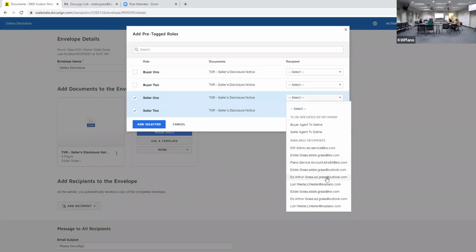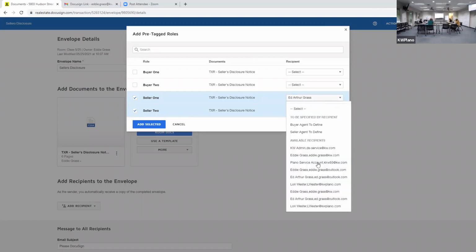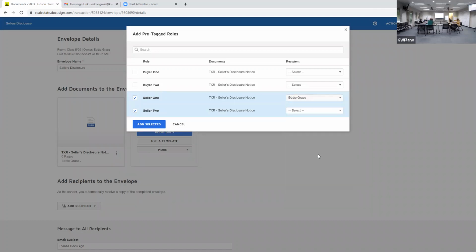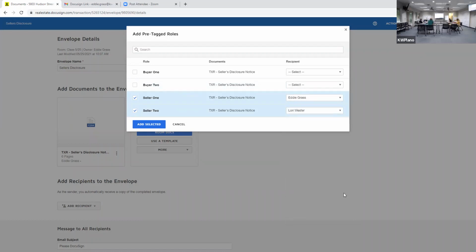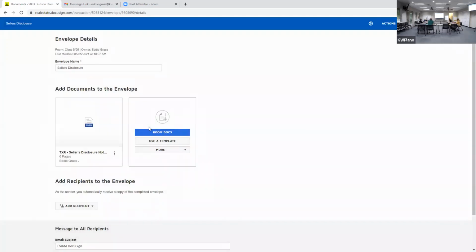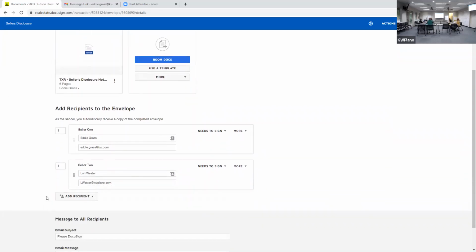So I'm going to come down here and I'm going to go ahead and choose, actually, I'm going to do it under my other email here. And for seller 2, I'm going to go ahead and pick Lori right there. And I'm going to go ahead and hit add select. You'll see that both will come up as recipients here, seller 1, seller 2. But just know, again, seller 1 is the only person that's going to fill out the form.